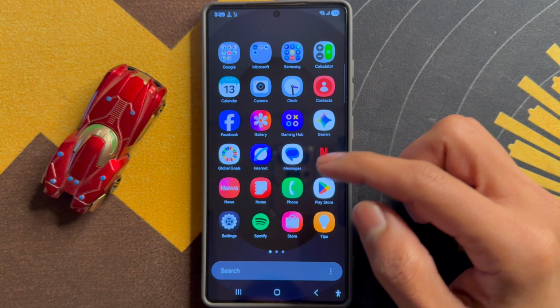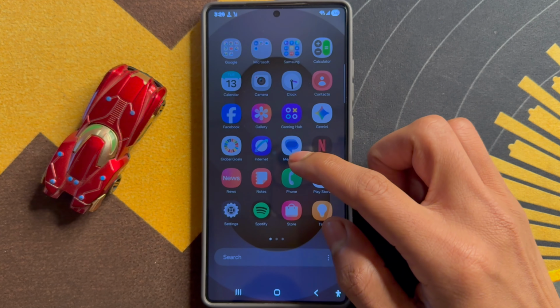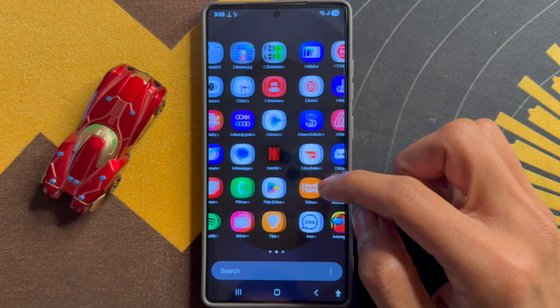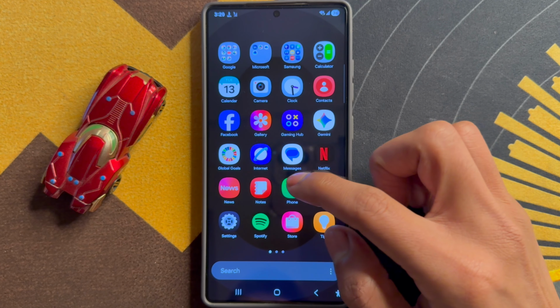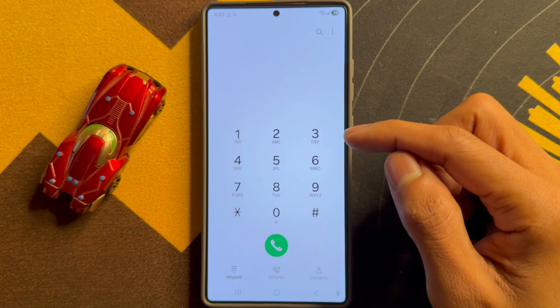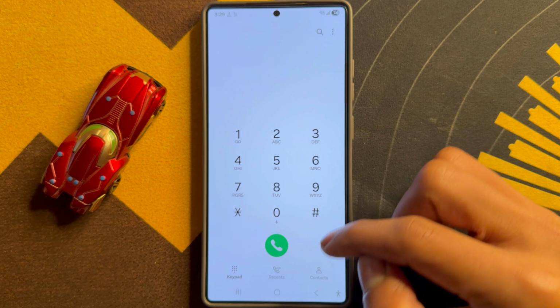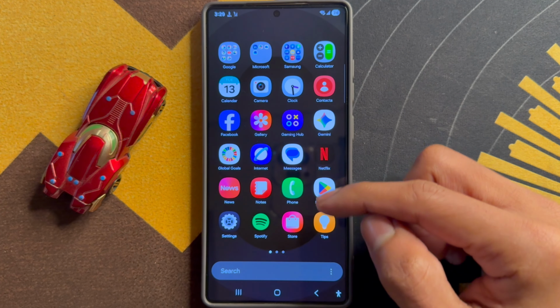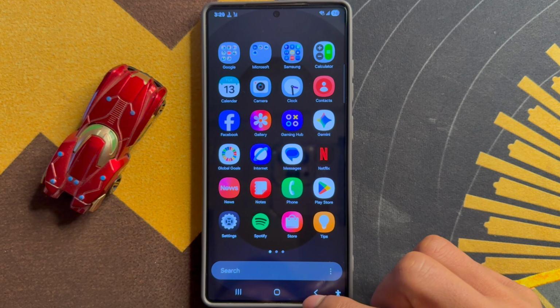Now open app list. Select app that you want to open. After selecting, app will be open. Now go back. Now selected app will be closed from your phone.